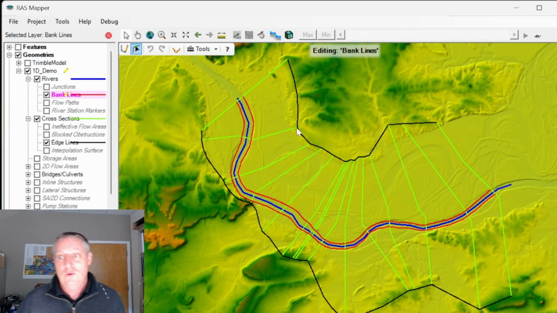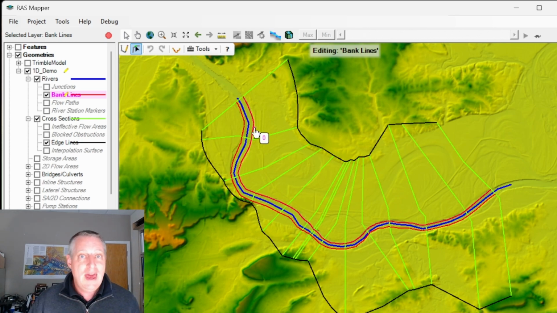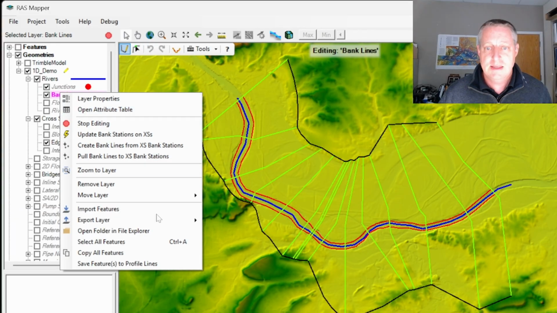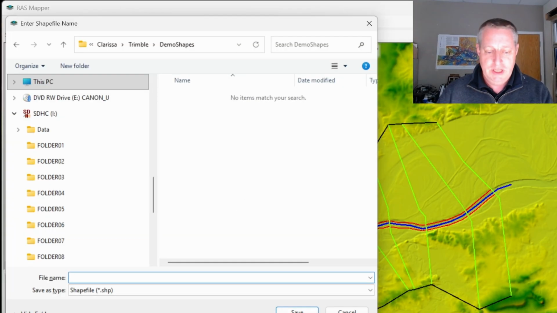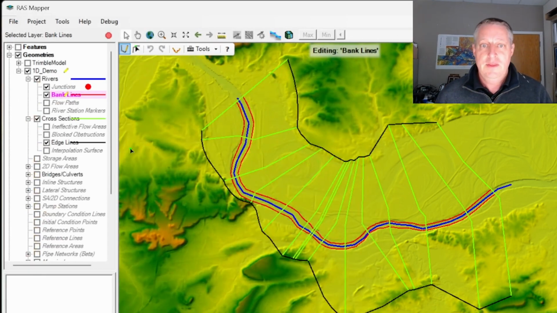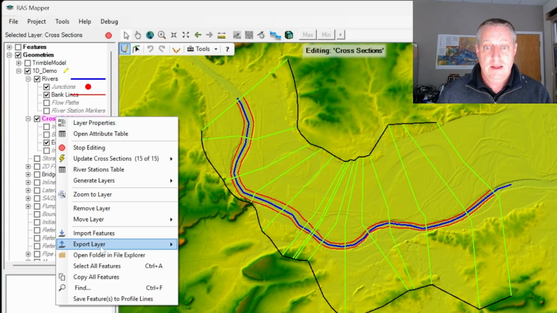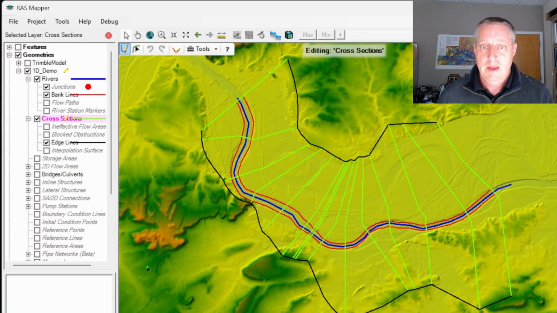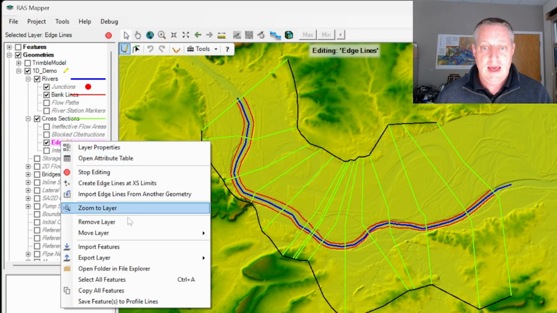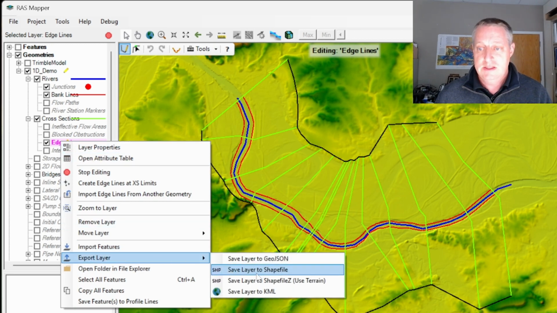Okay, so now I can export the cross sections, the edge, and the bank lines to get a 3-cell model in RAS 2025. So I'm going to skip rivers. You could do that if you wanted to split this into 2 cells, but I don't. I'm going to come to bank lines, I'm going to export, and I'm going to export to a shapefile. And I'll just put it in this folder called demo shapes, and I'll call this banks. And then I'll come here to my cross sections, and I'll export those as shapefiles as well. And then I'll go to my edge lines, and I will export those as shapefiles as well.